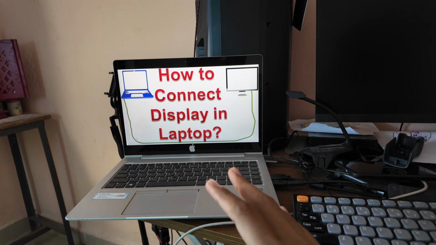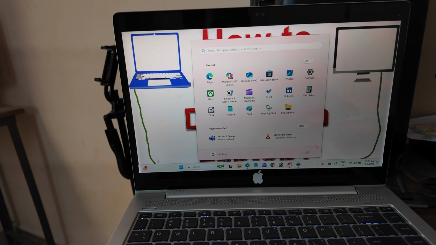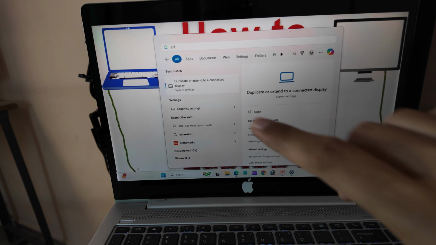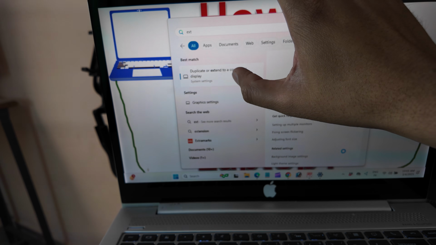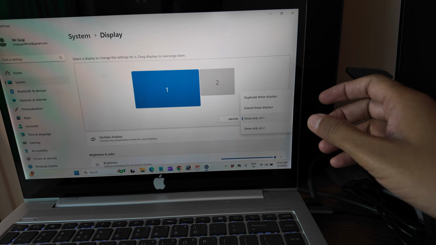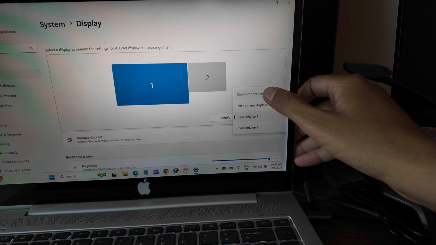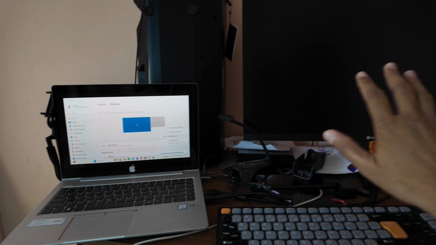After that, if it's not working, then we have to go to the start menu, and over there we have to type extend display or duplicate display. Click on that, and after that it will show you many options like this. From over here you have to choose duplicate these displays if you want to see on both displays.